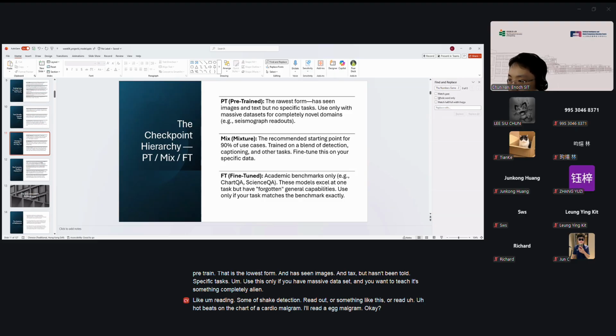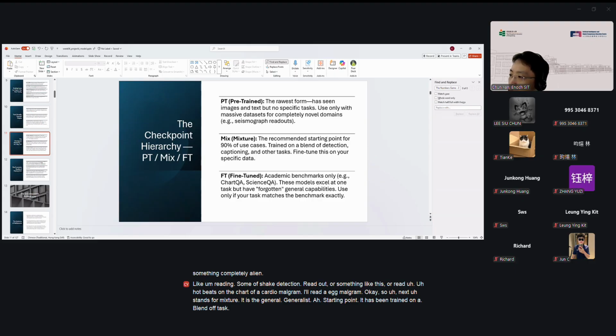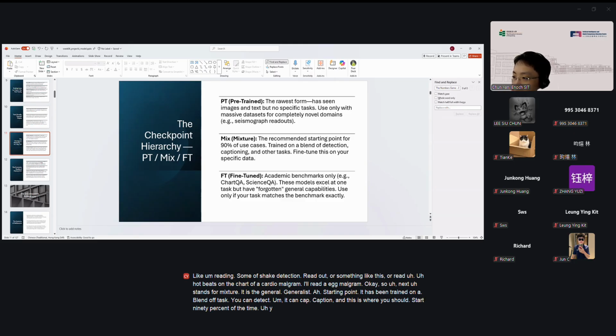Okay. So mixed stands for mixture. It is the generalist starting point. It has been trained on a blend of tasks. It can detect, it can caption, and this is where you should start 90% of the time. You can take the mixed model and fine tune it on your specific data.